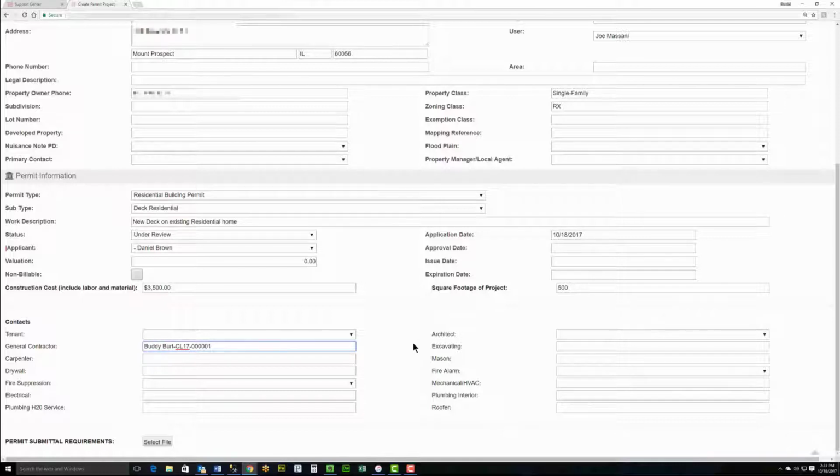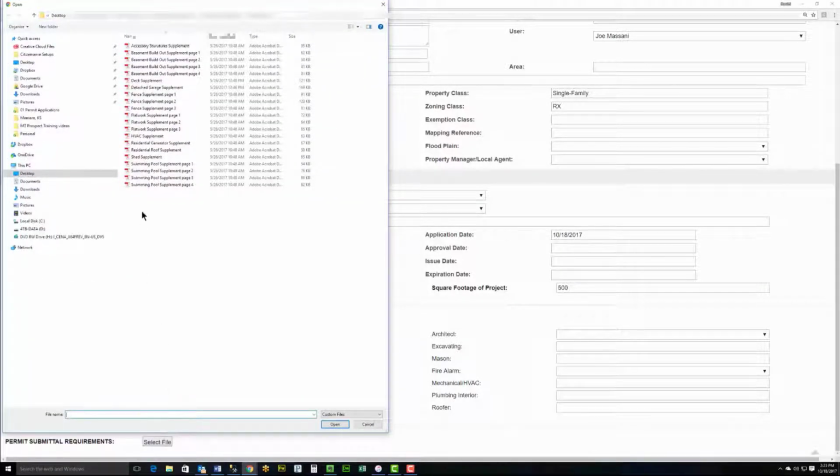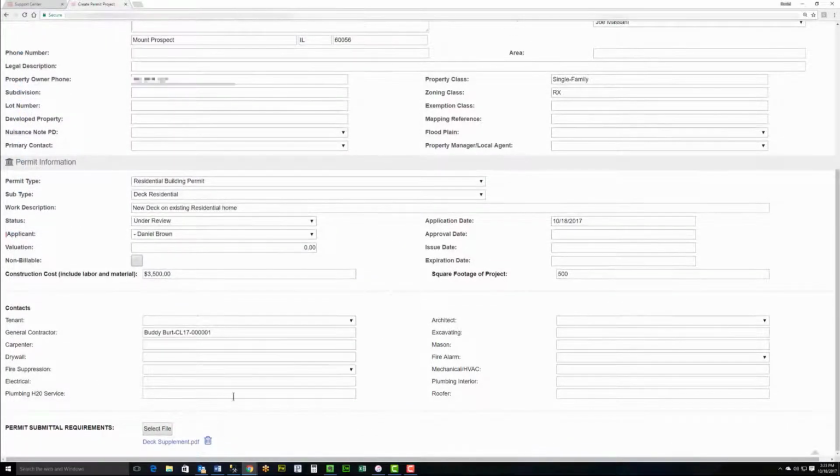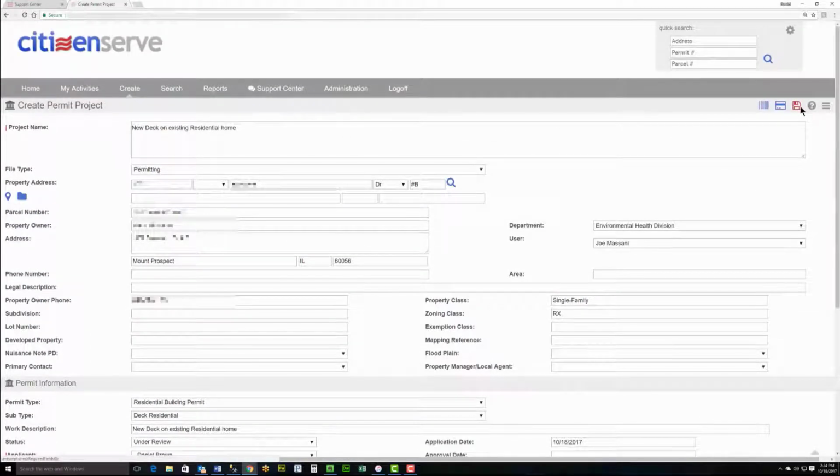So now that I've tied in that general contractor, if there's any other contractors I needed to add, I can do so. The last part of this application is any permit submittal requirements. So I'm going to hit Select File, and then I can go and grab any document that I need to attach. And I can attach multiple documents if I need to, or if I grab the wrong one, I have this trash can, I can delete it from here. So that's the building permit application. Go up to the top and click Save.